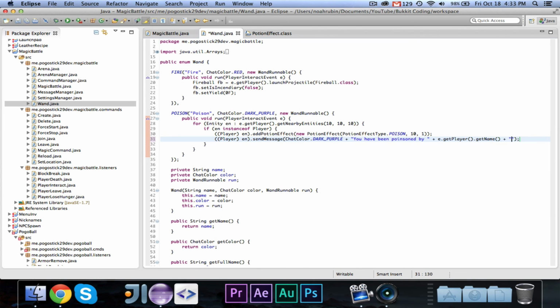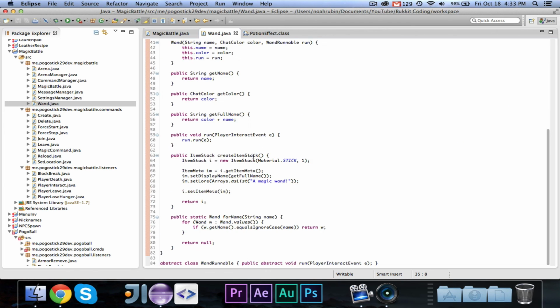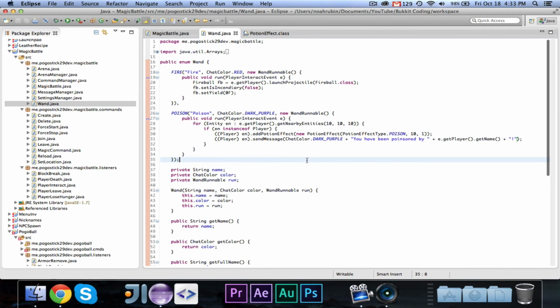All right, so that will add the poison effect, which I think will just take some damage away. And, you know, we'll figure that out. If 10 seconds is too long or that doesn't do what I thought it would do, then we will figure that out.